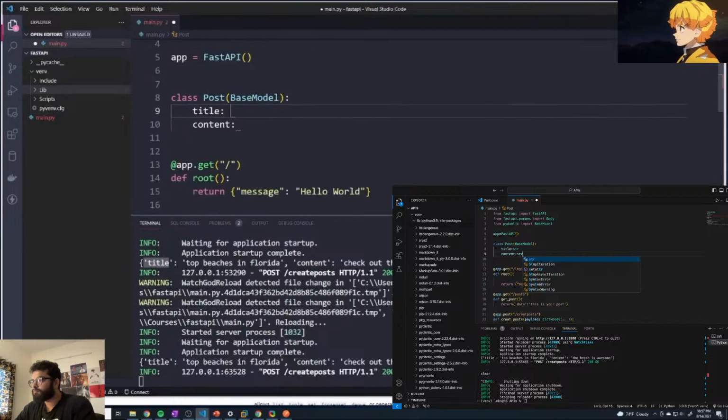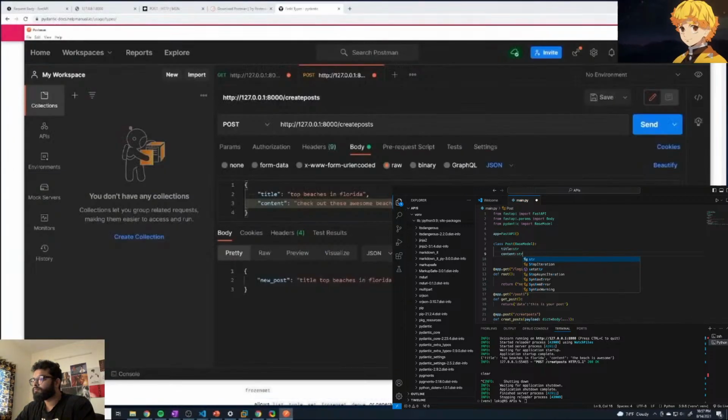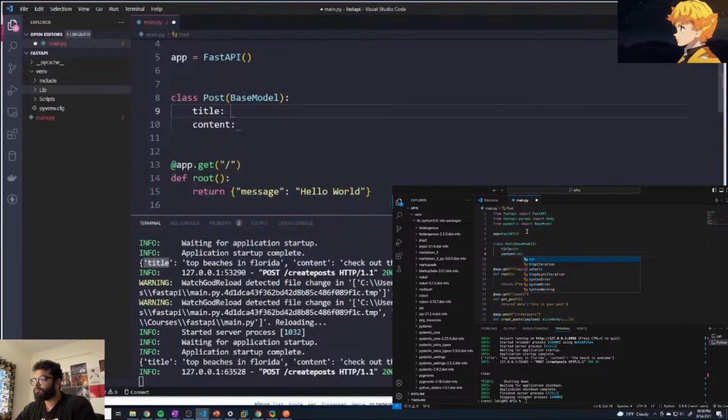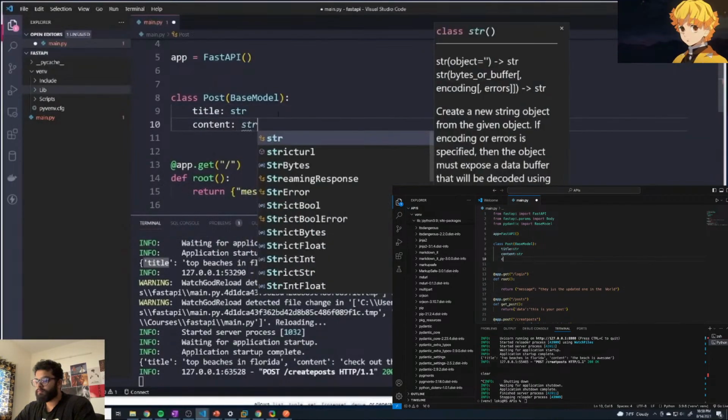So we know what a title should look like. What do you guys think should be the field type for the title property? Well, I think it makes sense that it should be a string, because it has some text. So let's set this to be str. And the content should be the same thing. It should also be set to str.